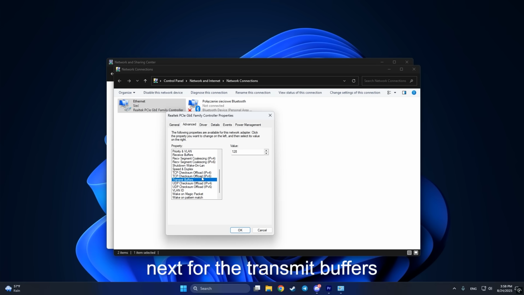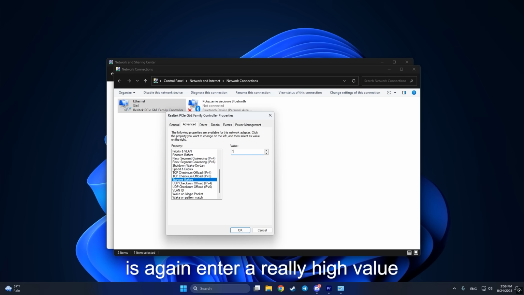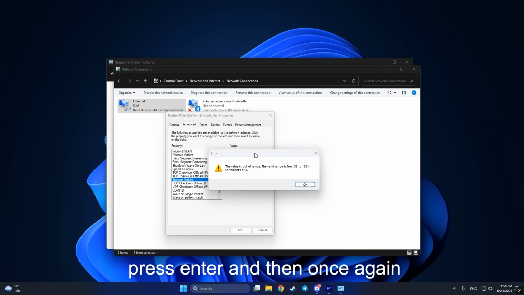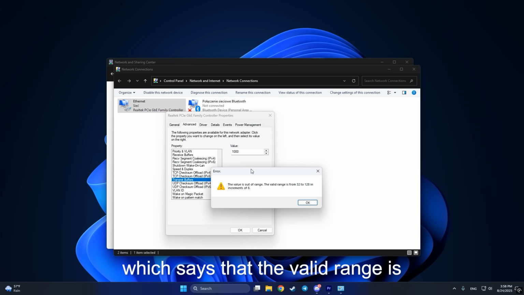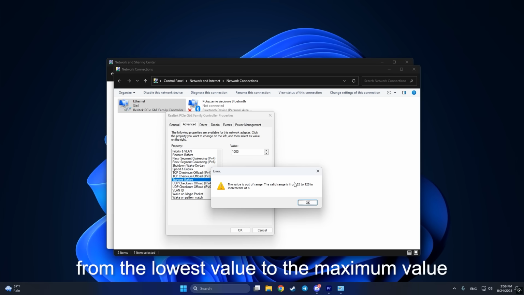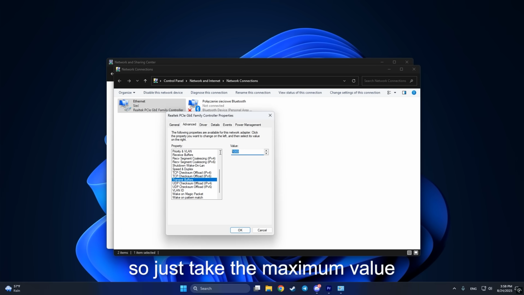Next, for the transmit buffers, what you need to do is again enter a really high value, press enter, and then once again you should see the pop-up which says that the valid range is from the lowest value to the maximum value. So just take the maximum value and enter it right here. So that's 128 for me, and that's the transmit buffers for us.